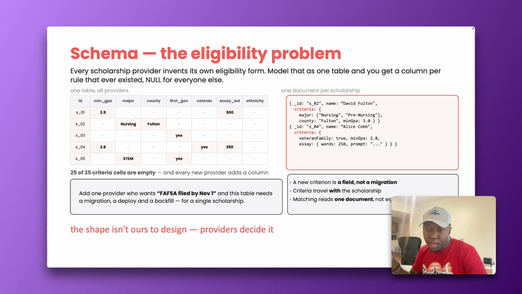But the challenge of this is that the client has to be aware of what fields it's going to get back. So there is a need for some kind of validation on the client side because, as we've seen, criteria might have major and county for one scholarship, and for another it could have an essay word count limit. So your client has to properly manage those fields. Select star, yeah, and then that would return everything.